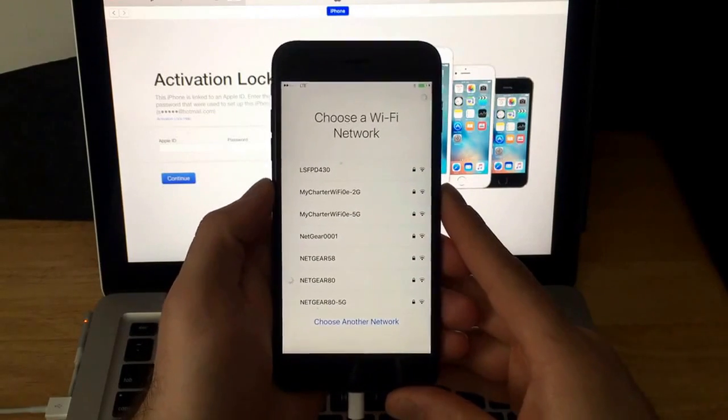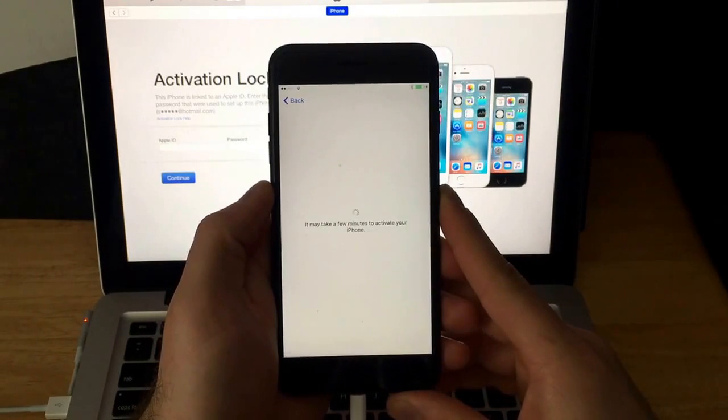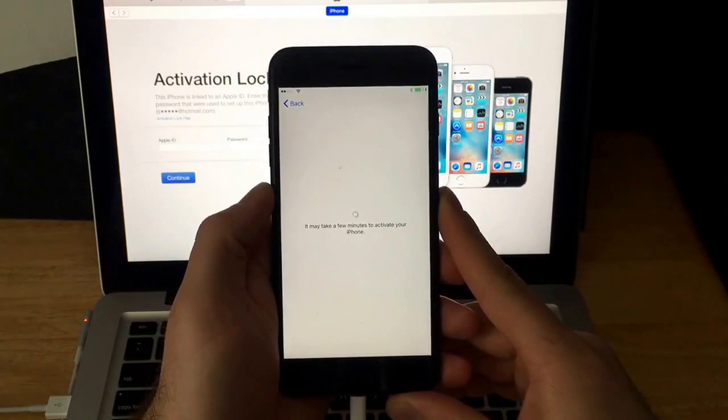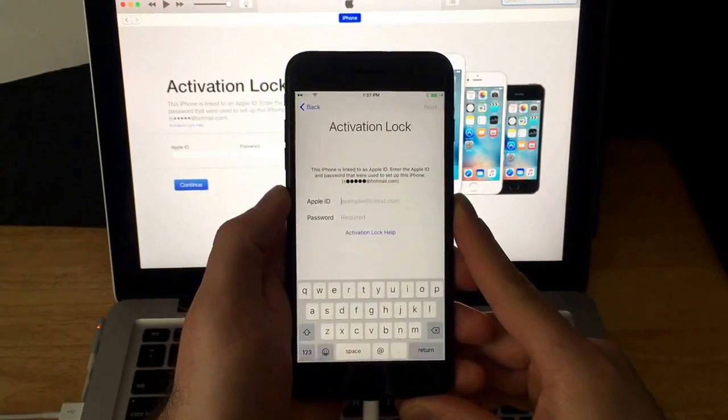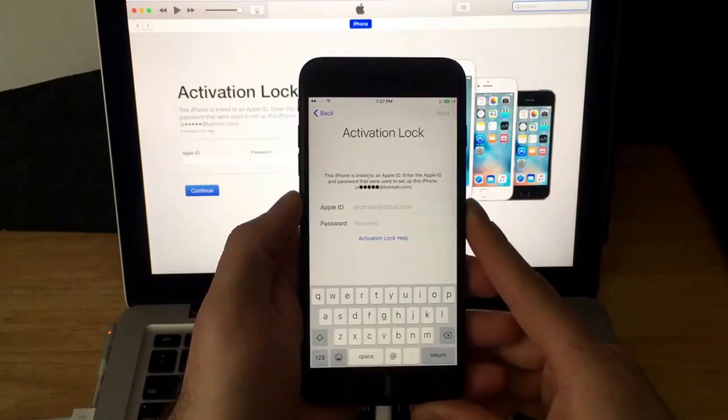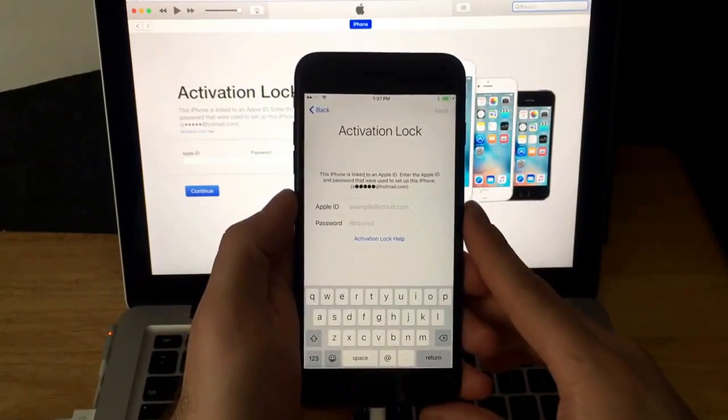And this is just part of the, I guess, setup process or the startup process for the iPhone. So it's saying it would take a few minutes to activate your iPhone. If you don't have a SIM card in there, it will not let you activate it. And it comes right back here to the activation lock screen.